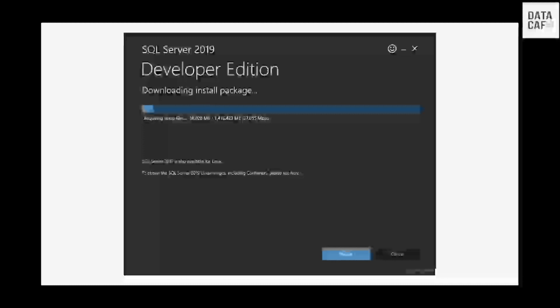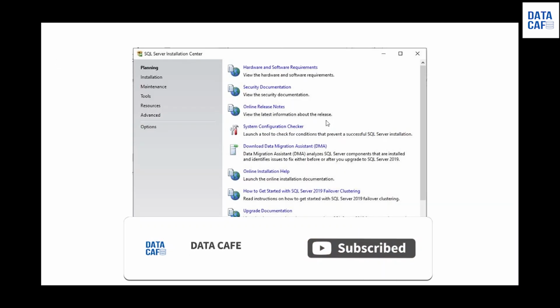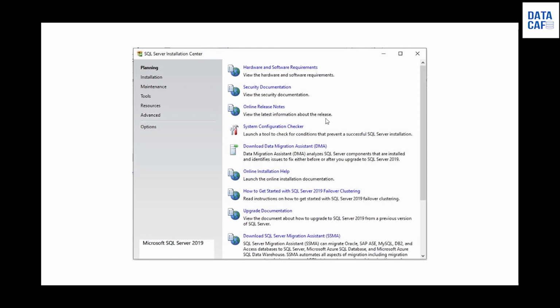Based on your computer performance and the internet bandwidth, it will take some time. Once it downloads, automatically it will start this window. In this window you can do a lot of tasks. For example, if you want to install SQL Server 2019, you can do that operation. And also if you want to do any maintenance stuff, you can do that. A lot of things you can do with this window.